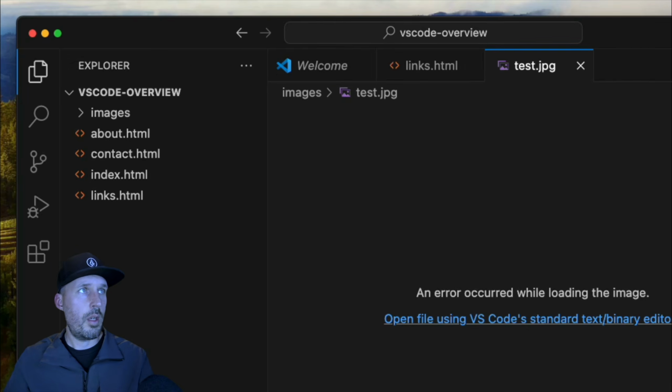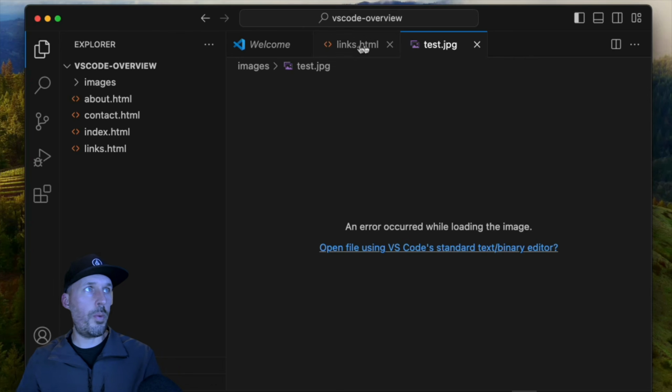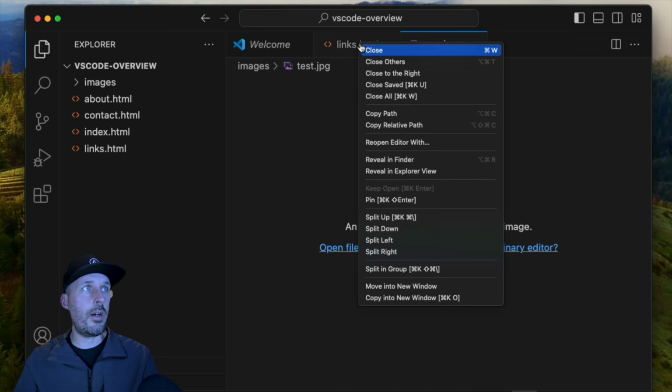organized. All right, so let's close all of the open files, and we can do that by right-clicking on any of the open tabs here and clicking Close All. You can see we also have some other options. I can close just the saved ones, I can close the ones to the right of the file that I clicked on. I can close all other files other than the one that I clicked on, or I can close that specific one. So we have a lot of different options here as far as closing. I'm going to click Close All.